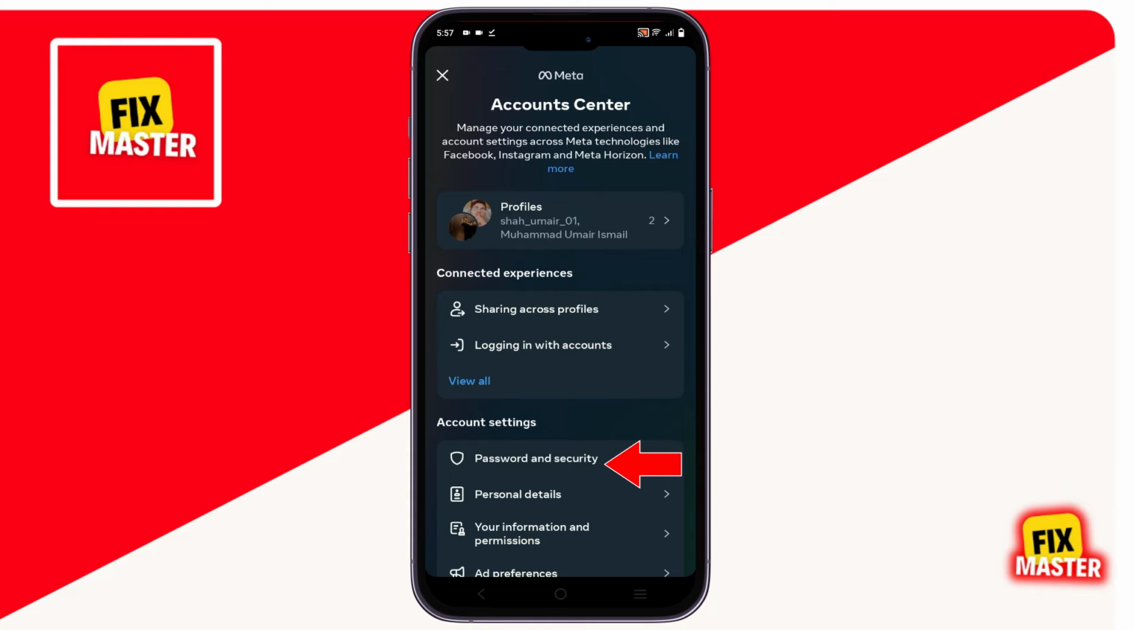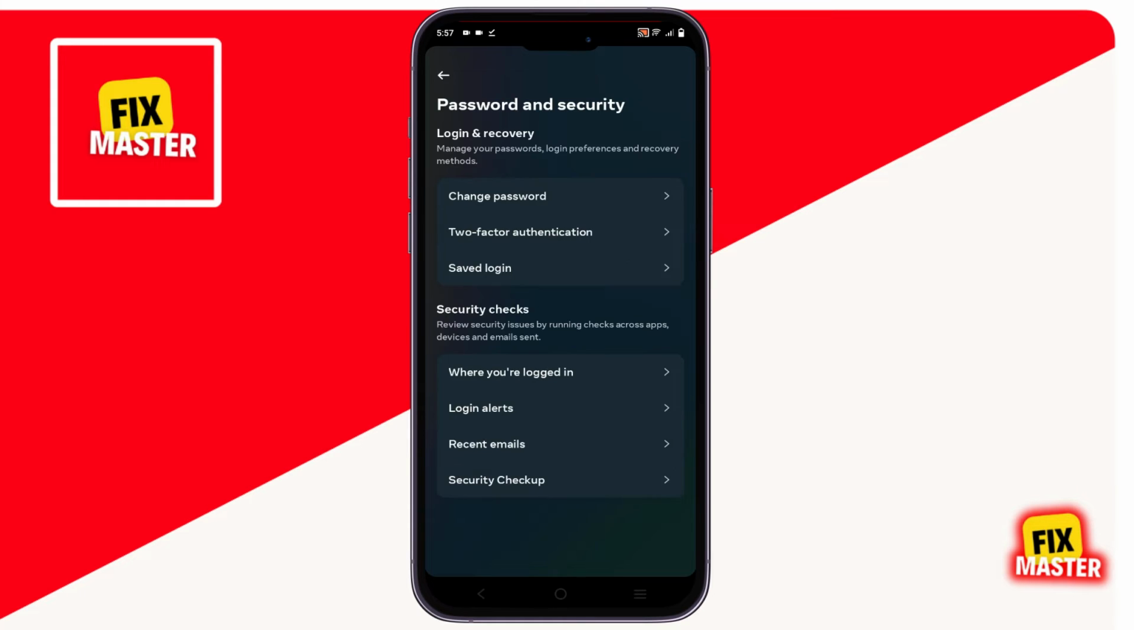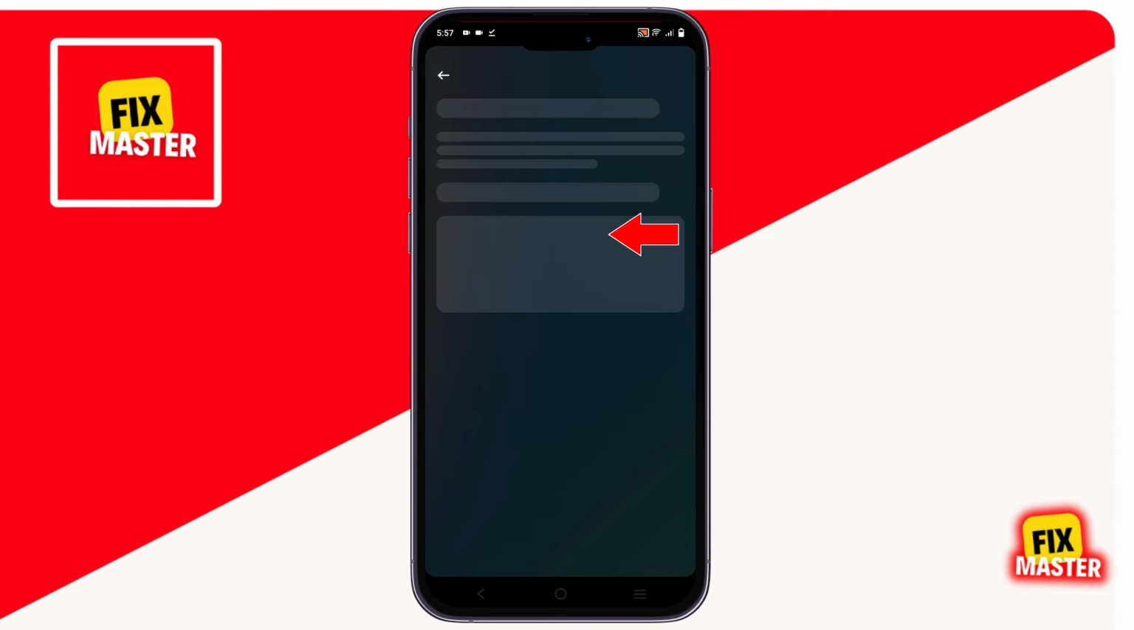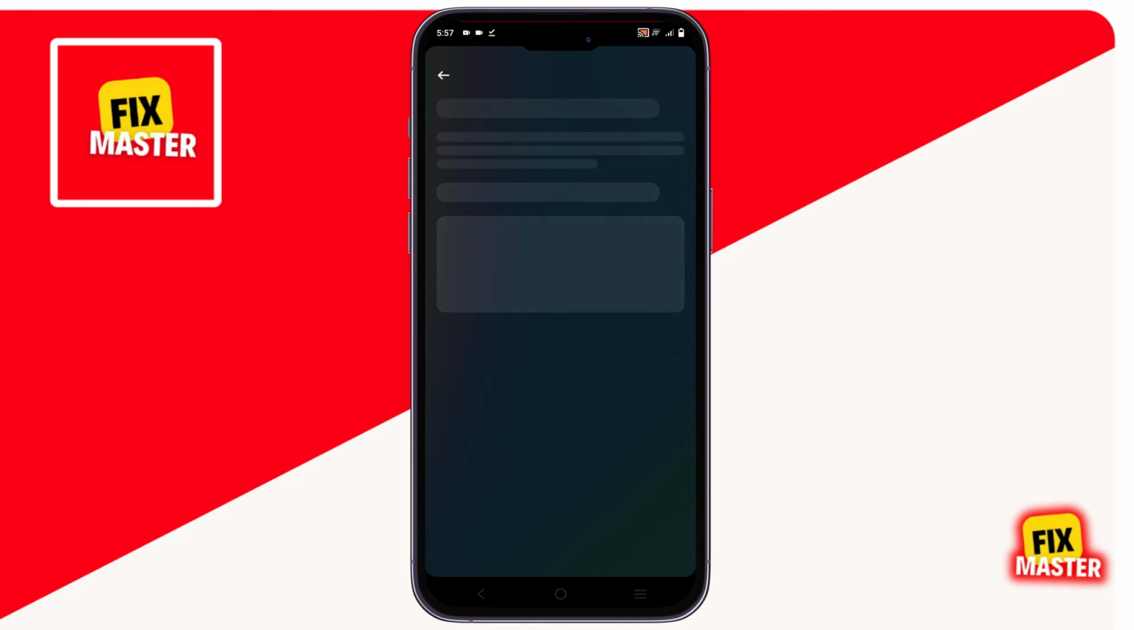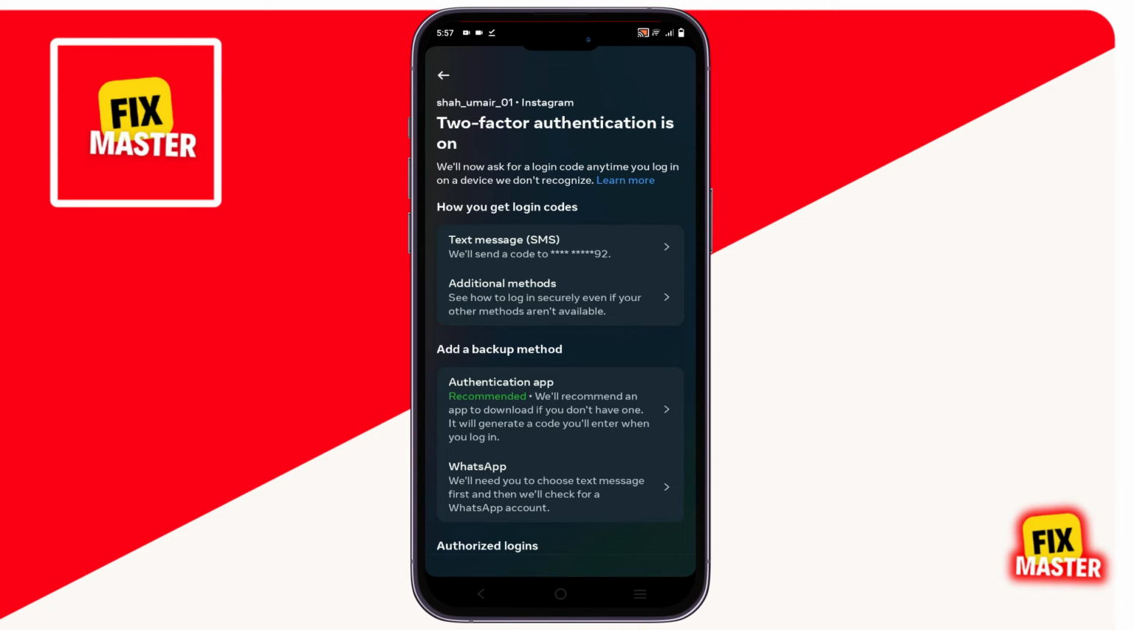Here, click on Password and Security. Now, click on Two-Factor Authorization. After that, choose your account. Now, you can see two-factor authorization is on.